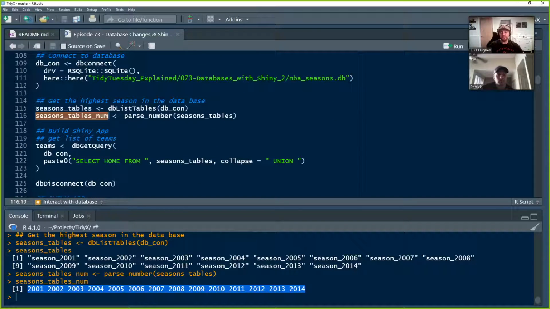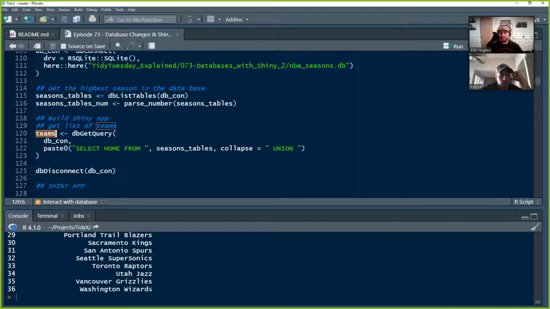And then we're going to get the list of teams that exist, because teams can move around, they get added, they get removed over time. So here we want to get the list of teams that exist in our database, and so we use dbGetQuery. We're going to select the home teams from each season. So we're assuming also that every team has been at least the home team once. And then we're going to take a union of all those to get us a unique set of teams. So in this case, there are 36 teams that have existed between 2001 and 2014. And then we're going to disconnect again.